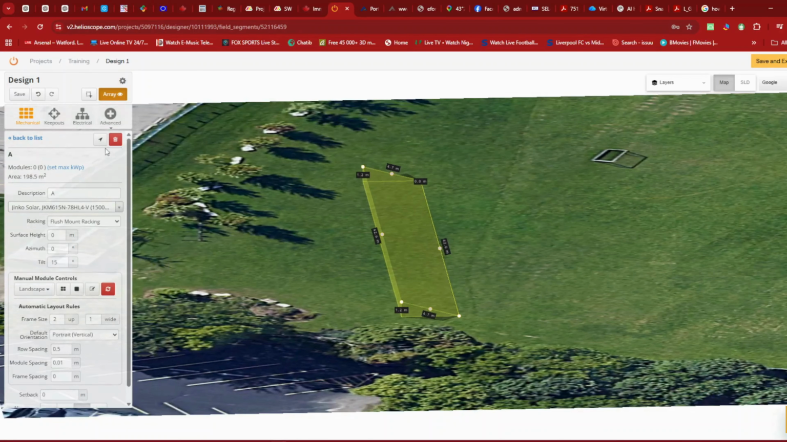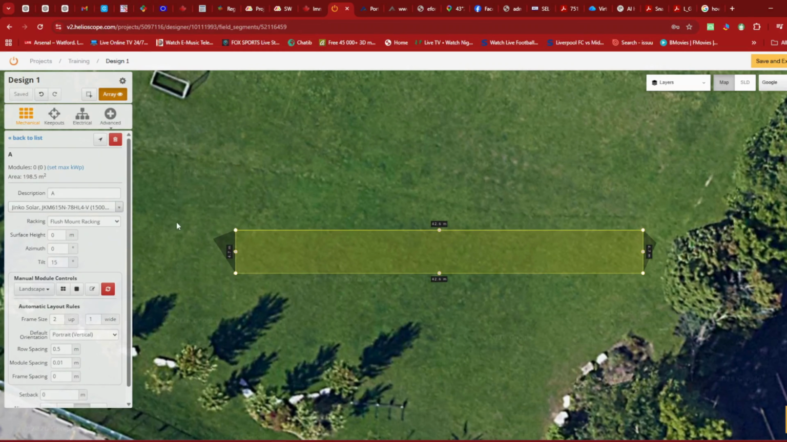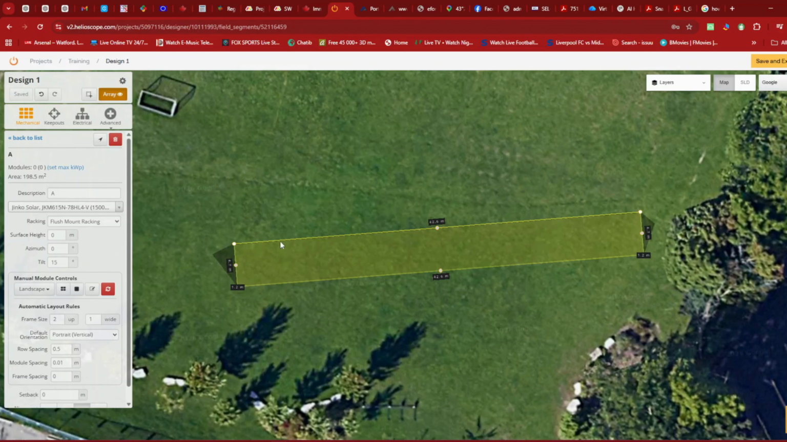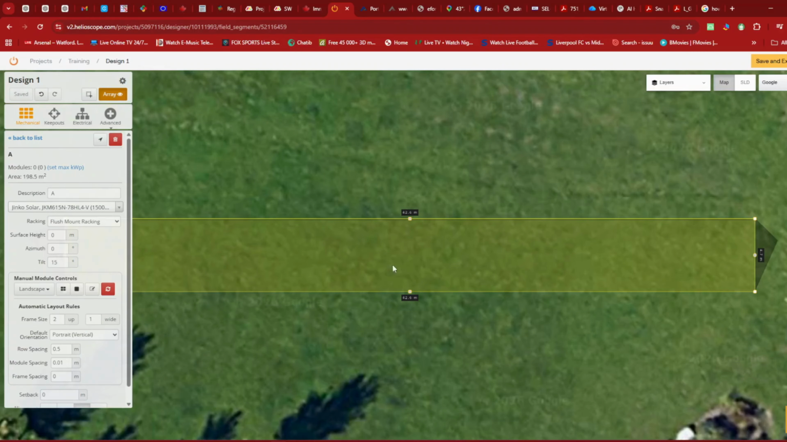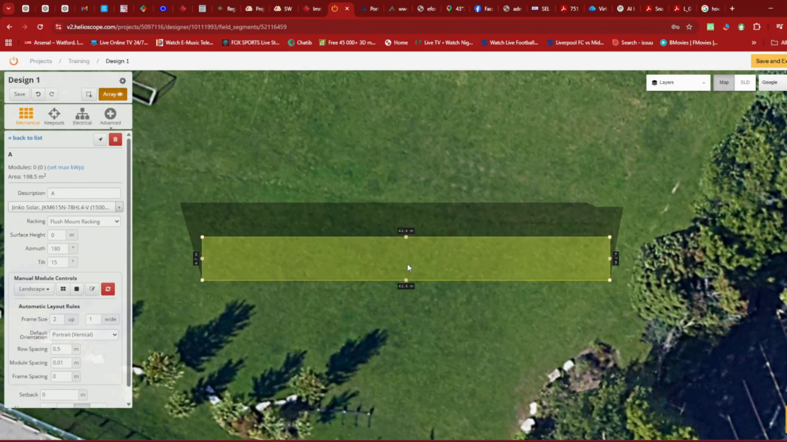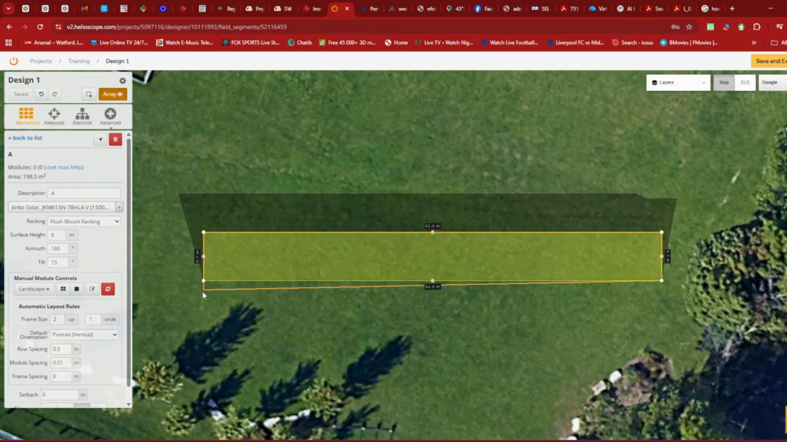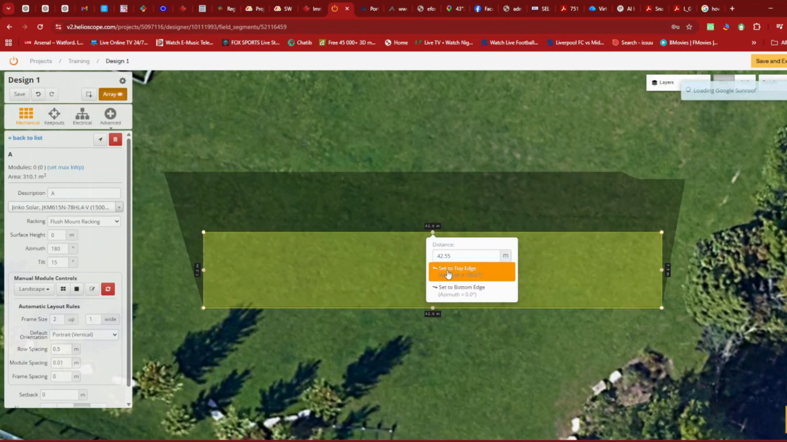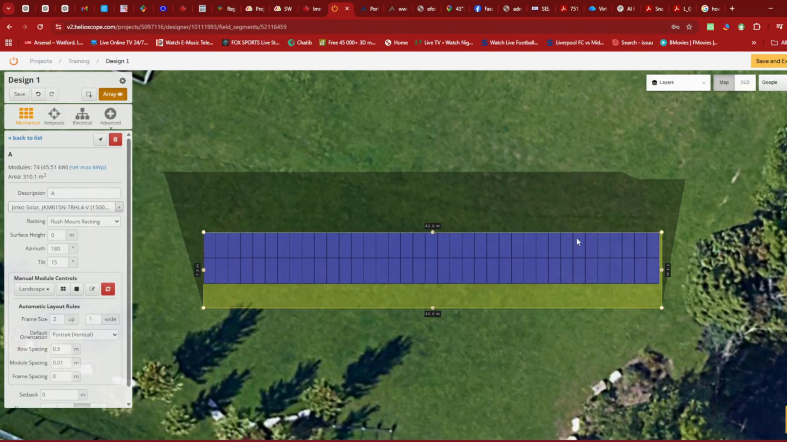But now what this is doing is our panels will face north, and that's not what we want. So we change it back to top edge. Okay, so my panels are still not showing. Let's move this forward to see, and I'll do the same thing. You can see now, right?